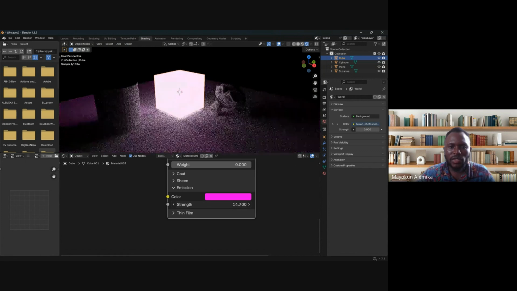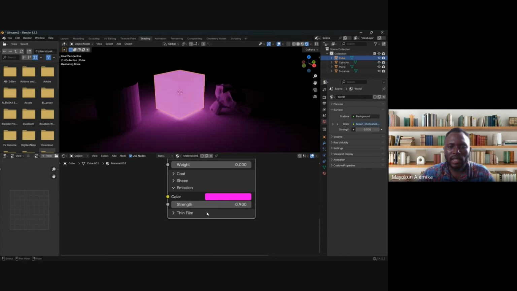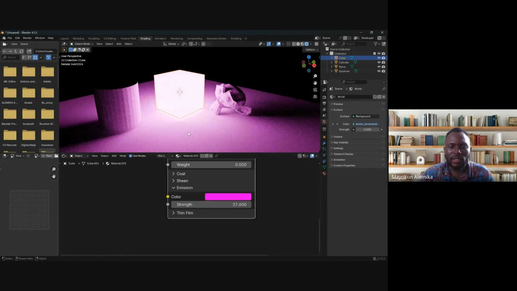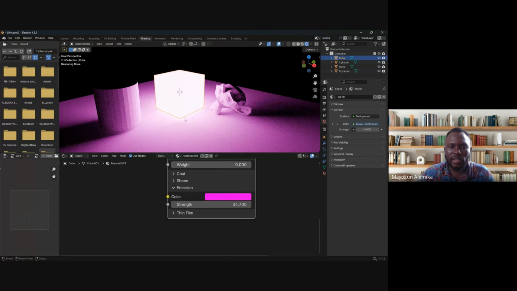As you reduce it, the brightness will be reducing. That's the strength of the light. As you increase it, the brightness is increasing. Now you might notice that as I make any changes here, there's like a pixelating effect before it normalizes and starts to get sharper.